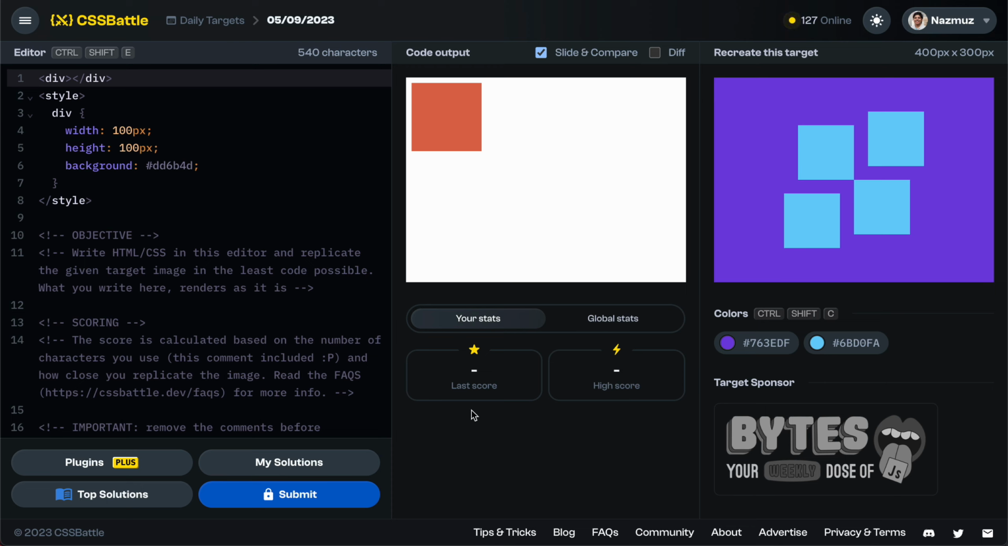Right, welcome to another battle, or another challenge rather. Today we're gonna try to replicate this design here with some plain old HTML and CSS.